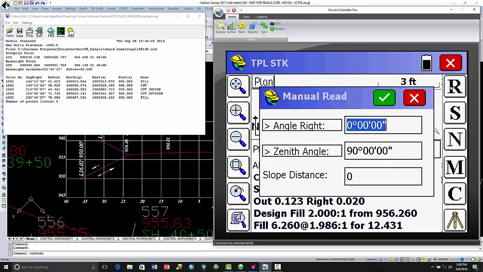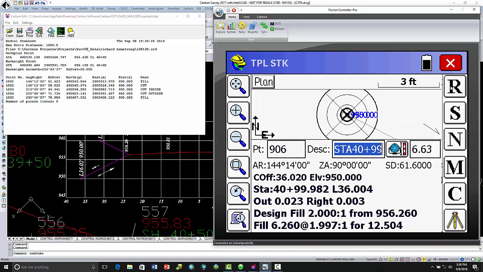So I'm going to pick read again. I'm going to put in almost exactly what's there. 144. I'll say 14. Enter, enter, enter. But this time I'll do 61.6. Enter, enter. And now we're pretty much spot on. It's 0.023, 0.003, and there is the virtual 2 to 1. Now, where is it getting this fill from? Well, the fill is coming from the bank. It's telling you that it figured out it must be in what?